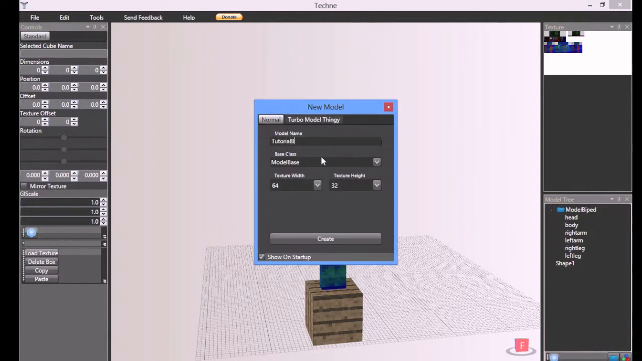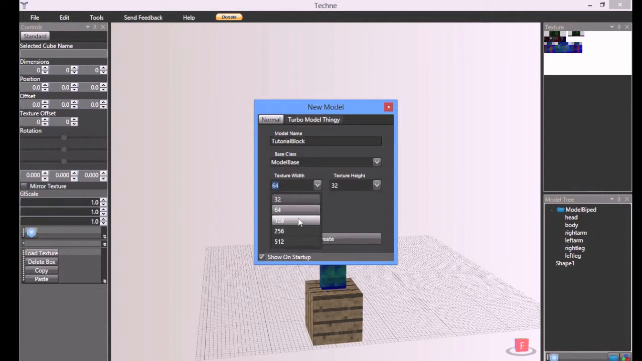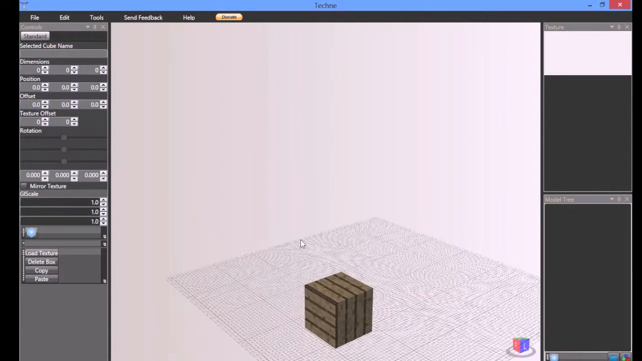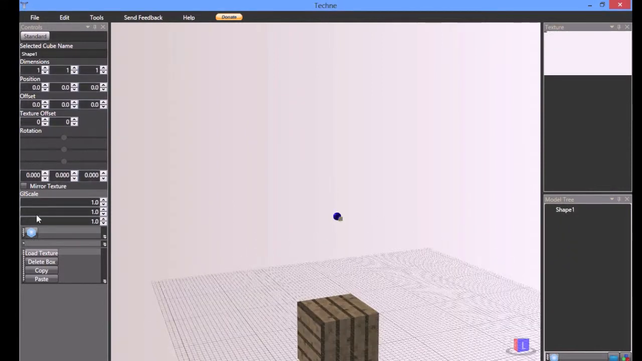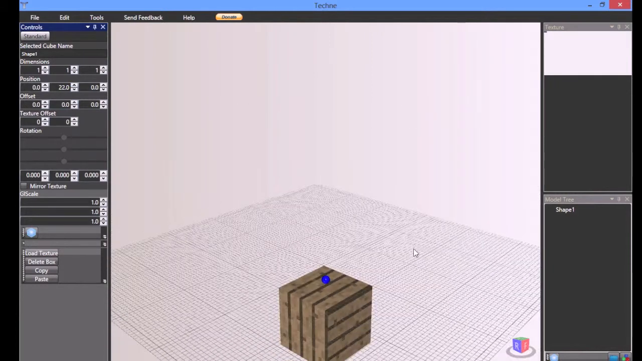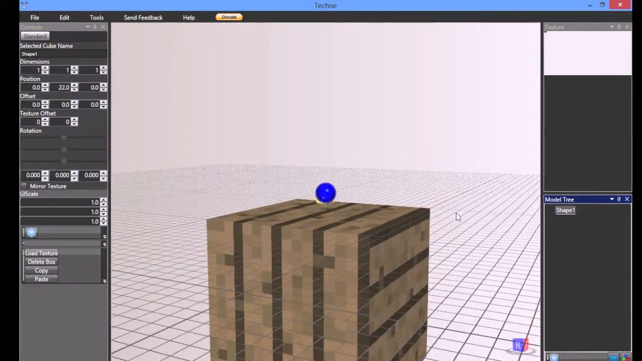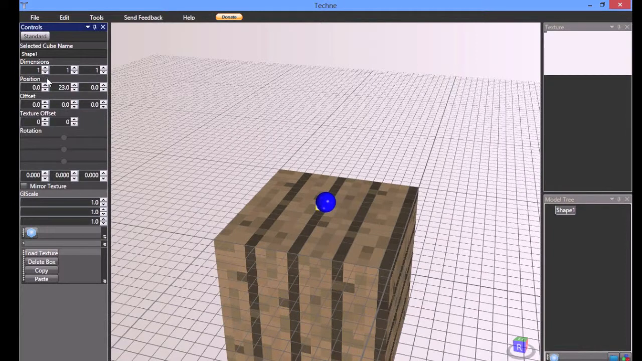So I'm just gonna create a new model so we can do it. Use a block 128 by 64 and an extend model base. This way we can just create our block from scratch. So let's create our block. We're gonna make it. I don't know how we're gonna do this. Let's see. I'm just gonna wing it.